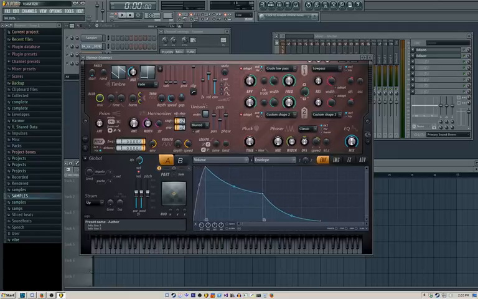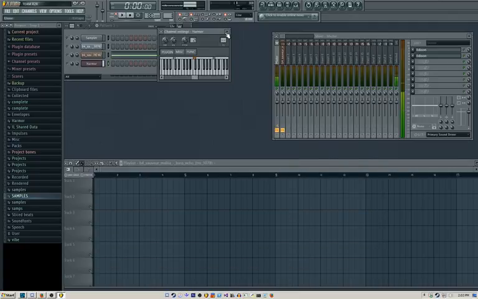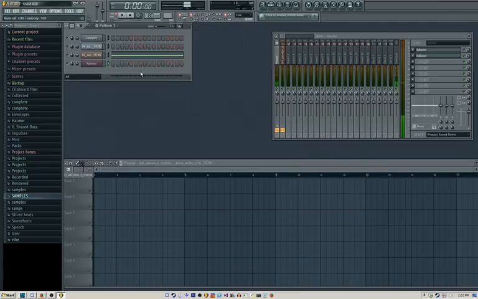I don't really do this in Harmor that often. That's why I'm messing it up right now. But you could figure it out. Oh, just drag it. Okay. Yeah, so you can change the attack here in Harmor. Now it responds as soon as I hit the key.